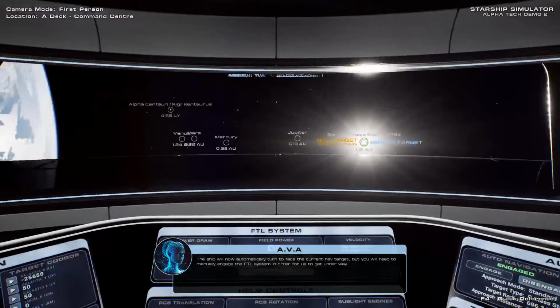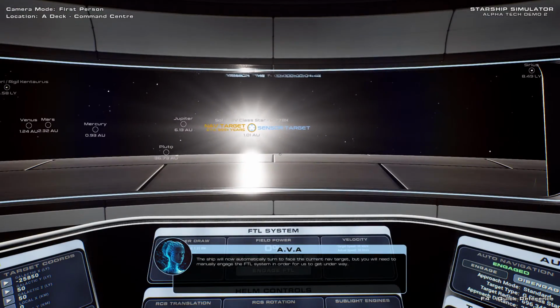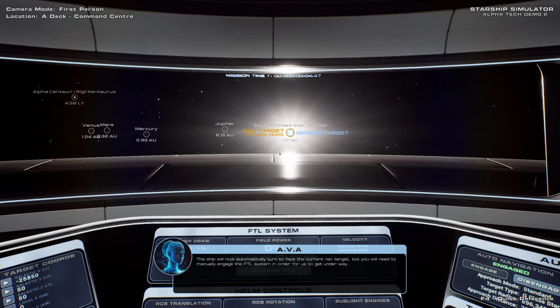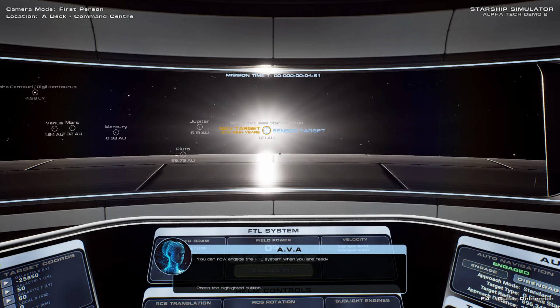The ship will now automatically turn to face the current nav target, but you will need to manually engage the FTL system in order for us to get underway. You can now engage the FTL system when you are ready.